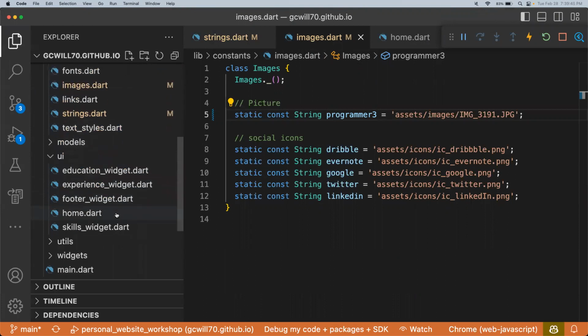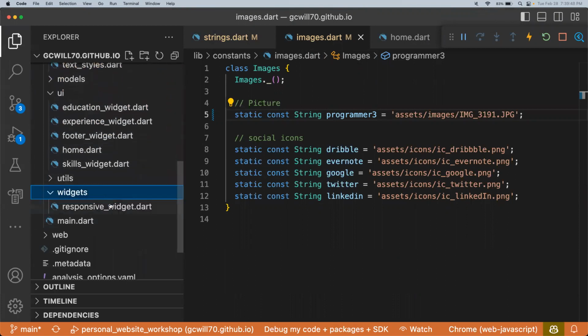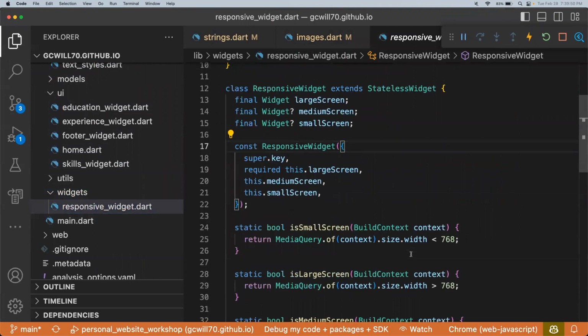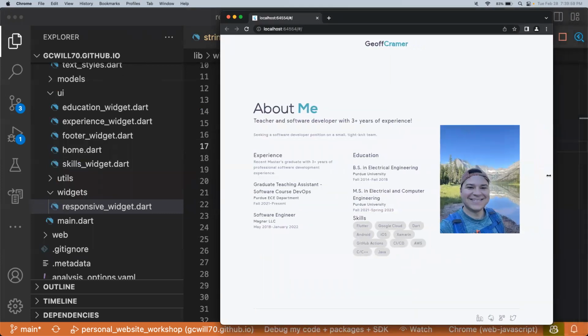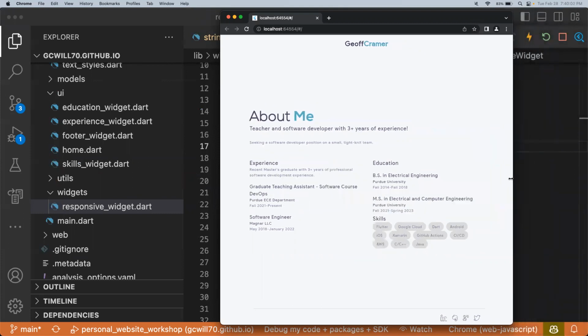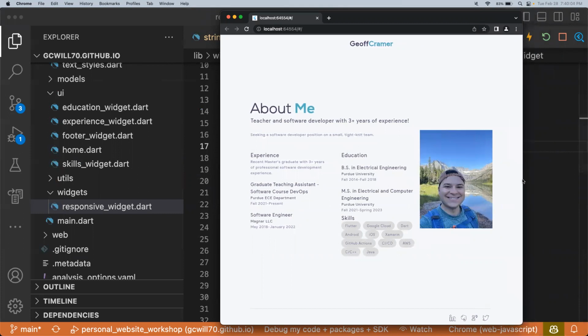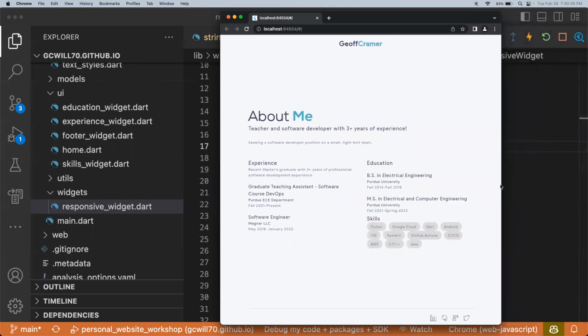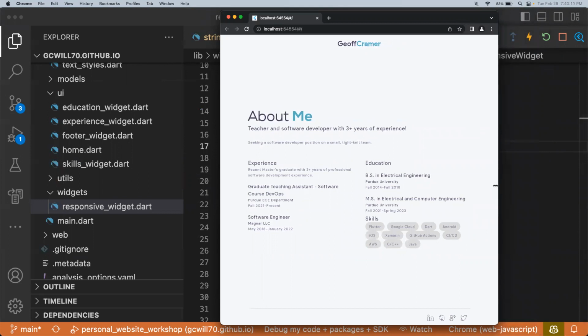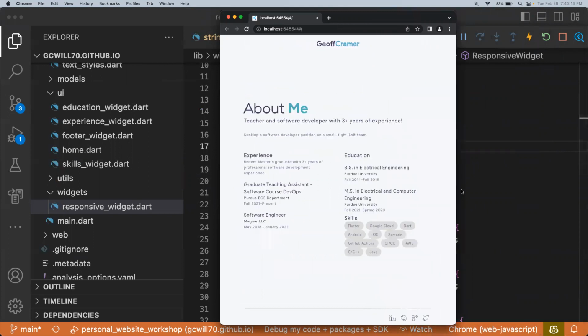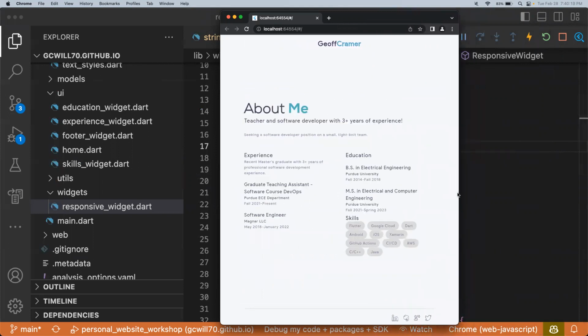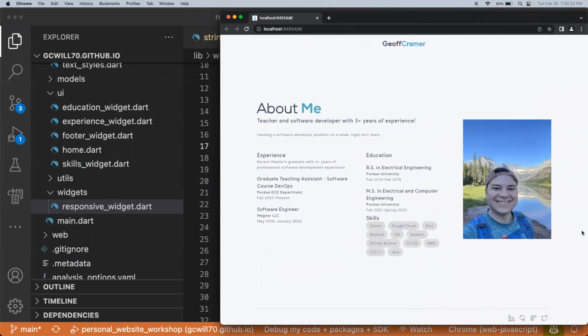Probably the only other important thing I wanted to point out in terms of interesting features of the website is that it is responsive. So if I scale this down, eventually my image will get cut off and it'll just show this. So like on a tablet, it would still look good. And then if I viewed it on mobile, it would still look fine as well. So this responsive widget will basically allow the layout to change based on the current screen size.